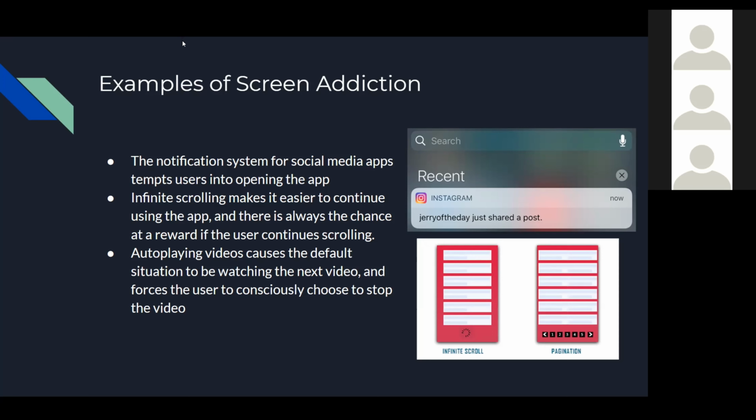Speaking of scrolling, another feature is infinite scrolling. This causes addiction because without infinite scrolling, as seen in the bottom right image, you'd have to click to go to the next page. Another reason why this is addictive is because in social media apps and videos, there's always the possibility that the next post or the next video is going to be something you really like, and your brain seeks the reward and you want to keep scrolling.